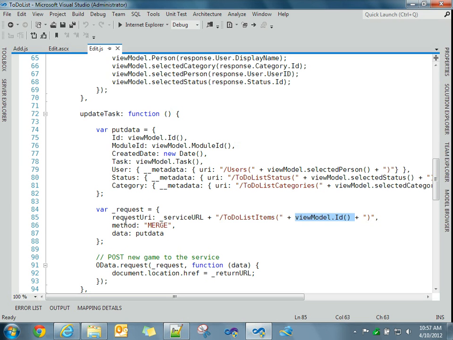But in this case, the method's going to be different. Now, you could do a put. Post is for adding new data. A put is for updating existing data. And then there's another HTTP verb called merge. The difference between put and merge: put will basically replace all of the data for all of the properties.